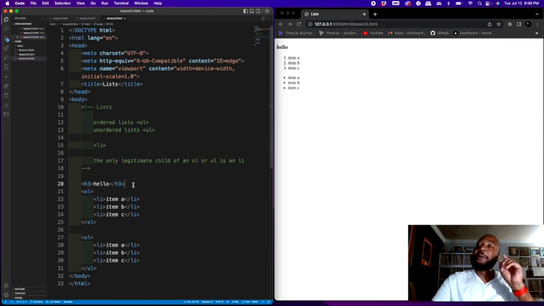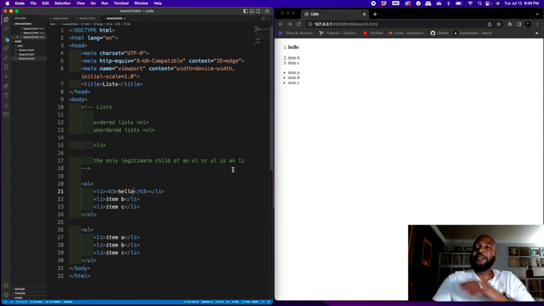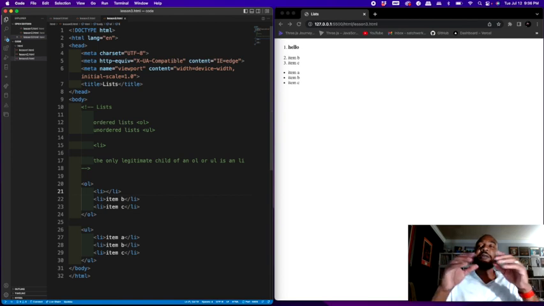Now what that means is we can do something like this instead. This would be valid code. Instead of this just having this text, this item A right here, I could put an H3 inside of there and say hello. This is valid, so this can work. You can nest other HTML elements inside of an LI. That'll be fine. It could be images, it could be video, headers, whatever.